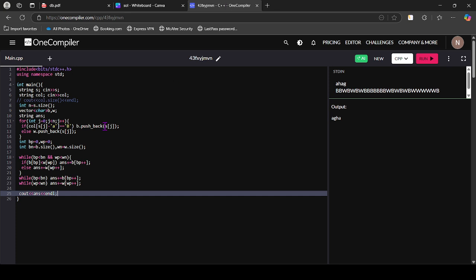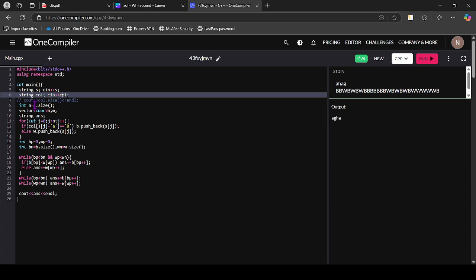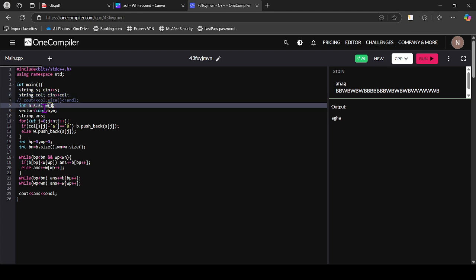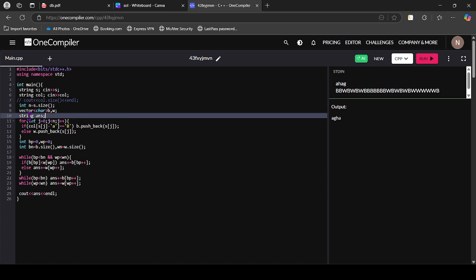So let's discuss the code. We are inputting the string and the color, the size of the string, and this is the blues vector and the white vector. Finally we are going to return the answer, so string answer.